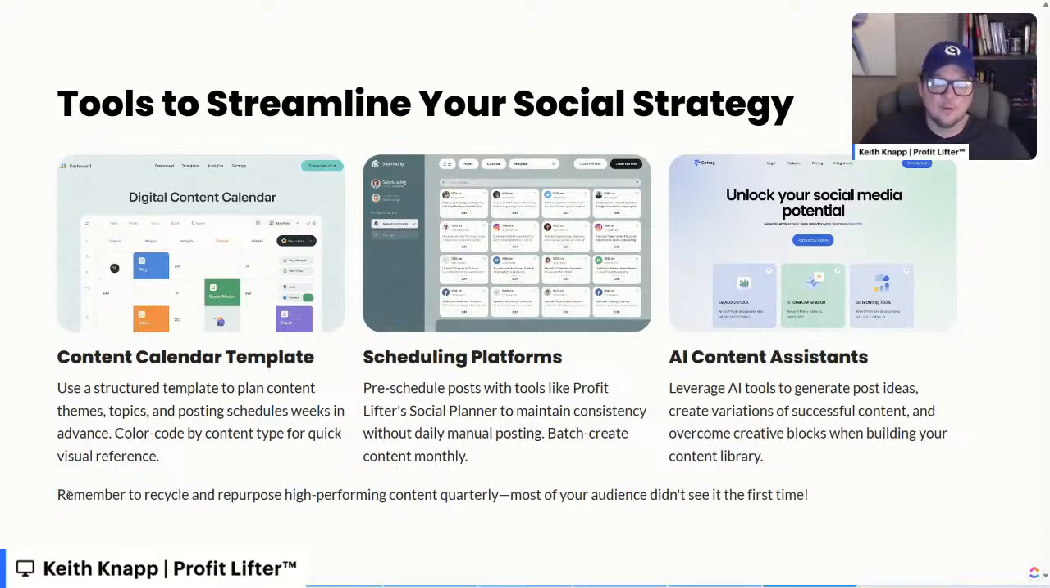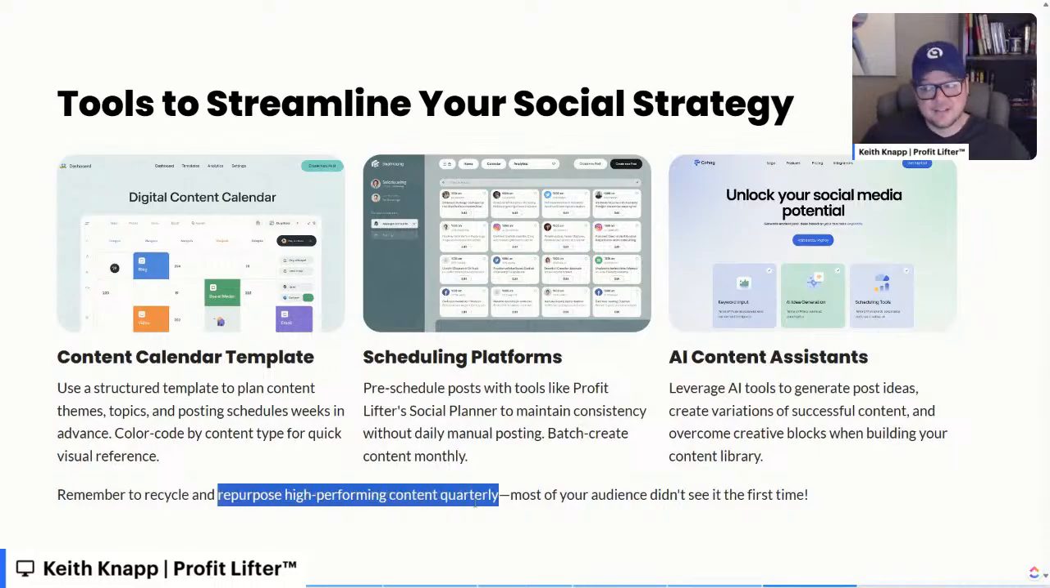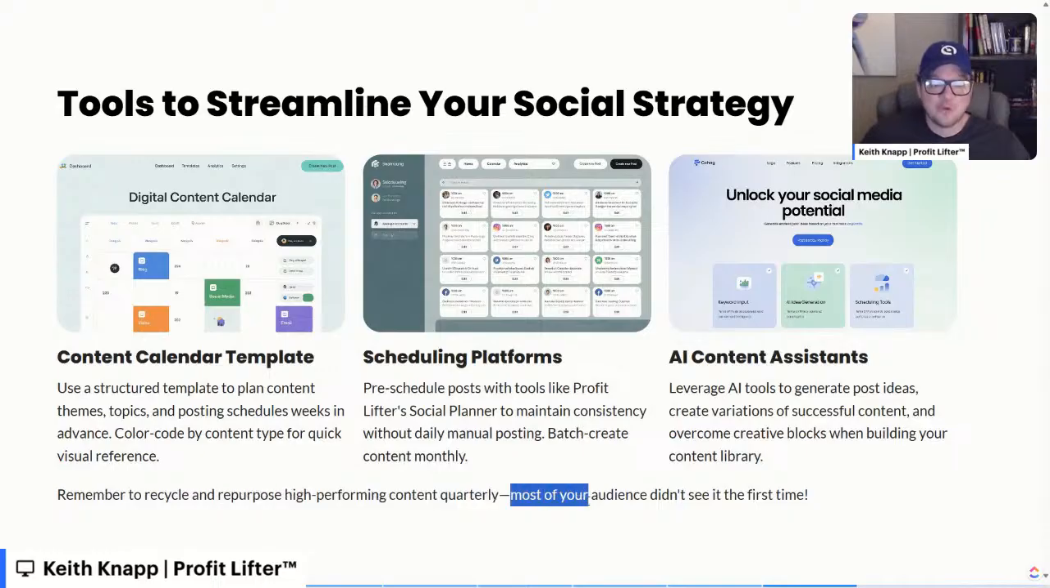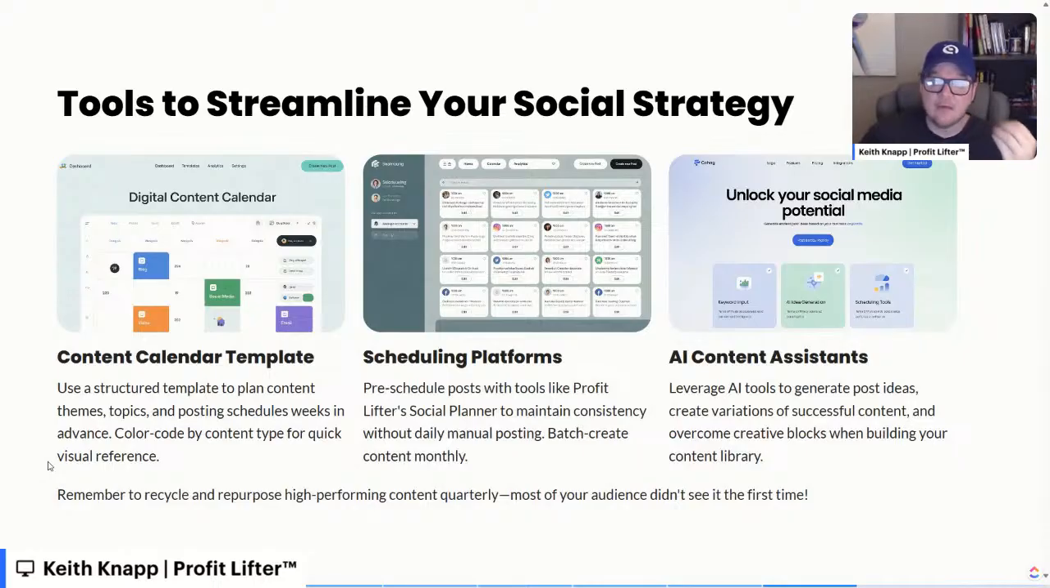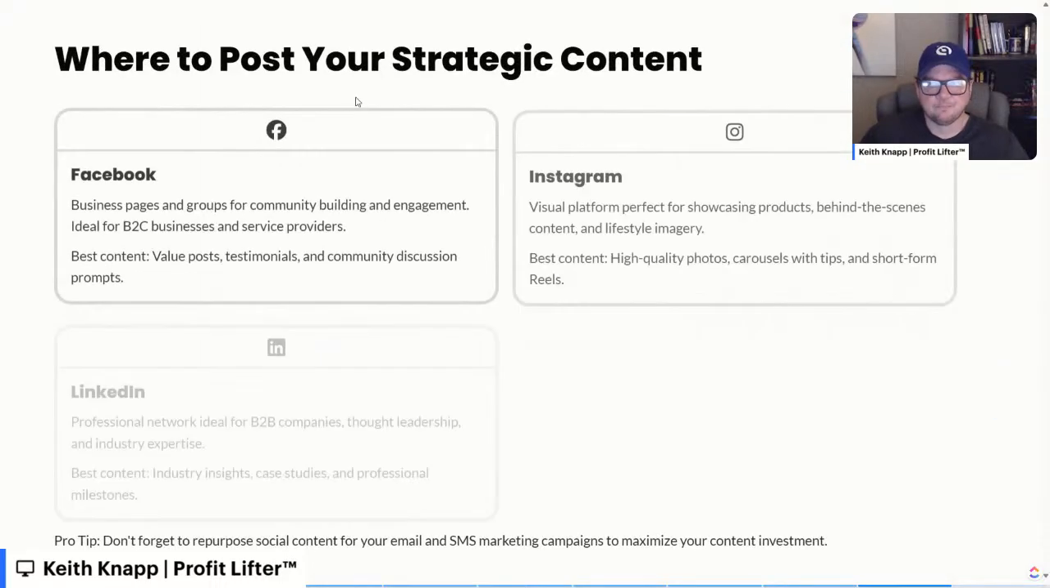Now, this bottom tip down here, this is a very good one. Remember to recycle and repurpose high-performing content quarterly. I didn't say monthly, I said quarterly. Most of your audience didn't see it the first time. So if you have something that you get a lot of engagement on, something that people are commenting on, create evergreen posts that consistently go out to get in front of people. It's a great way to make sure that your best performing content gets seen by as many people as possible.